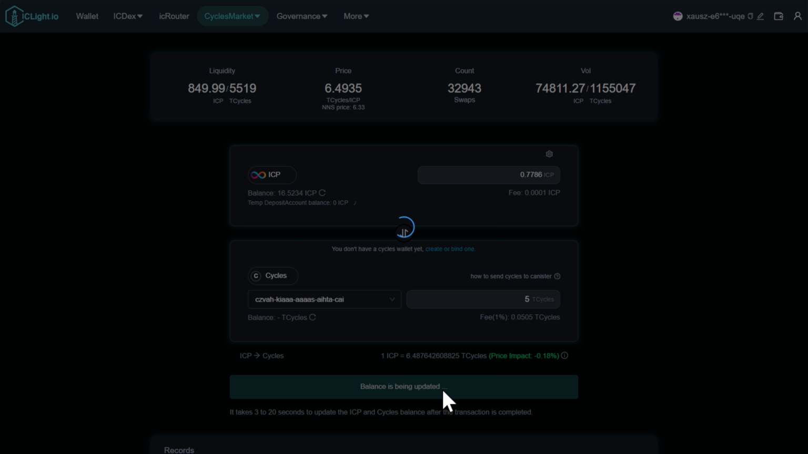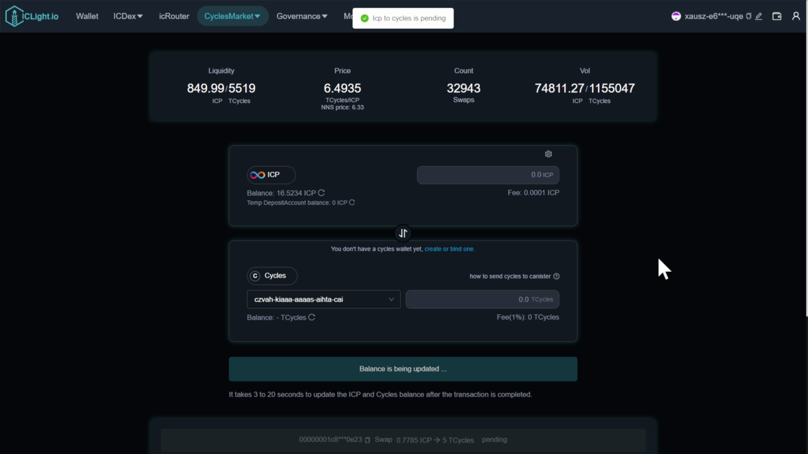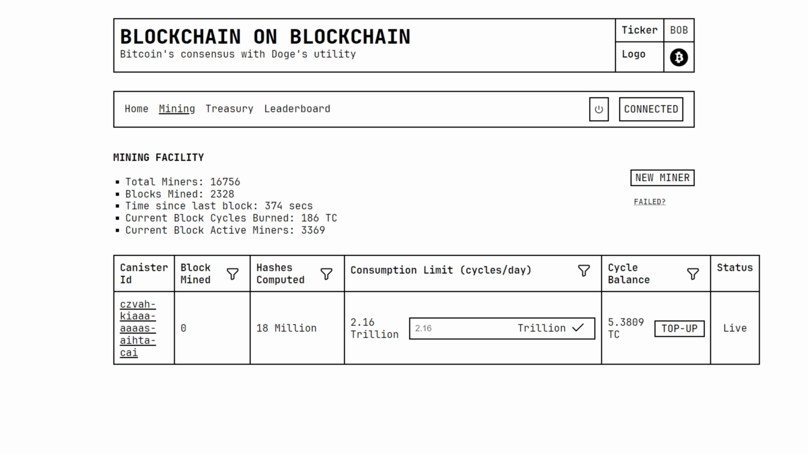Once the swap is successful, it'll take a few minutes to reflect on the Bob website due to the subnet Bob is running on being a bit bogged down. But after a few minutes, we should see the cycles update to reflect.